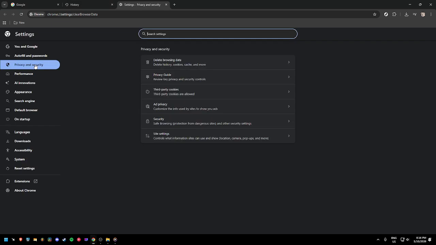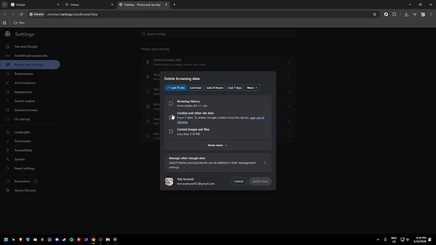At this point, take a moment to read what you see on the screen. Chrome typically lets you choose a time range, like the last hour, the last day, or all time. It also usually offers different categories of data, such as browsing history. Depending on your version of Chrome, you may also see options related to cookies or cached files.